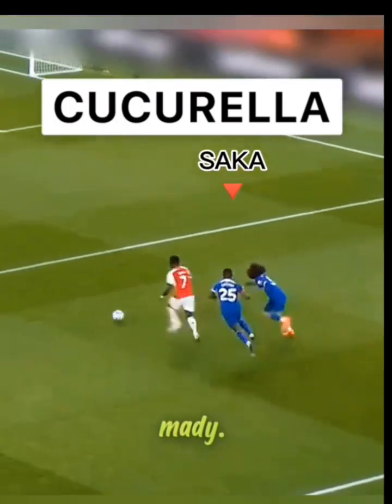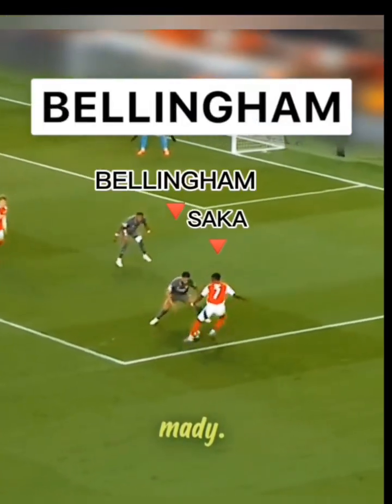The outcome of what we've edited. Easily gives it to Saka. Saka trying to dance away from Bellingham.